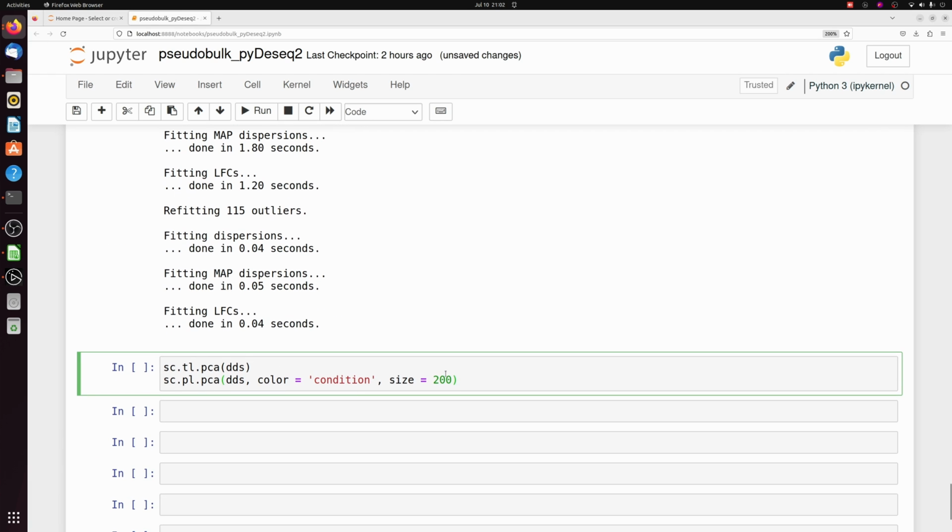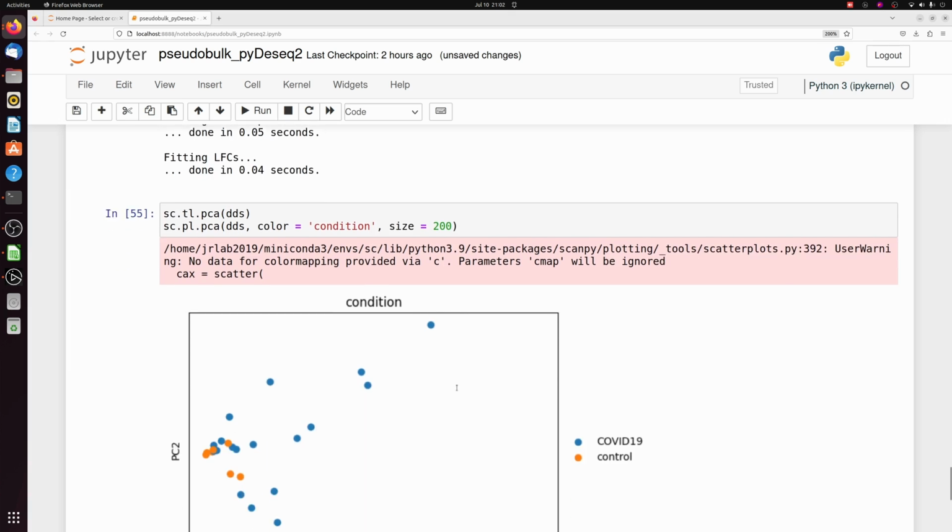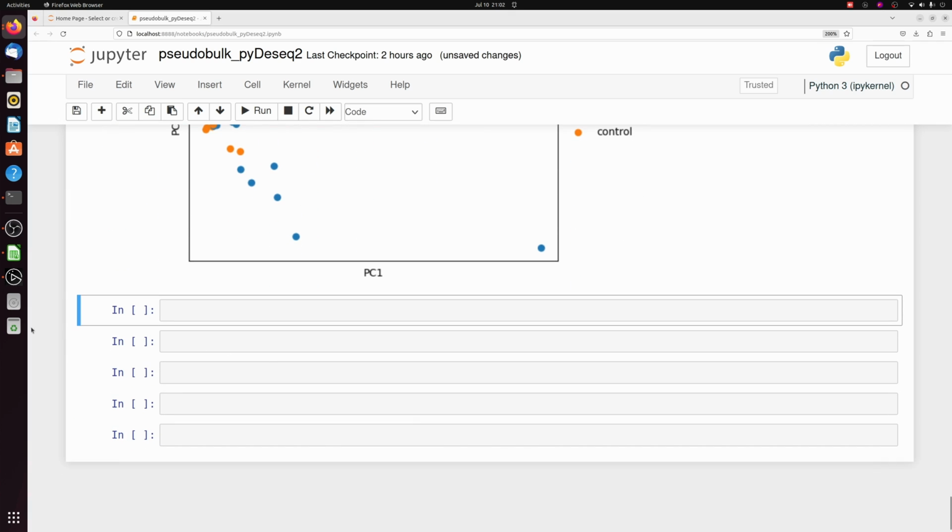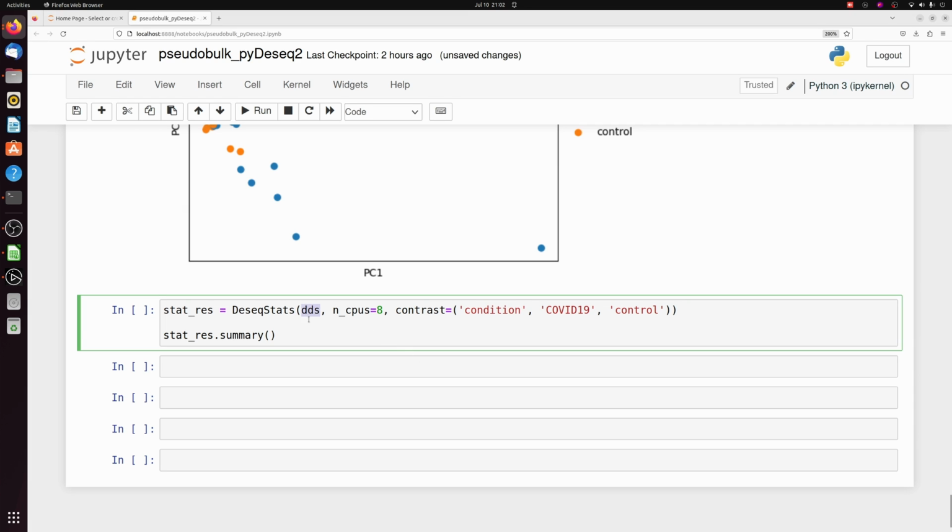If you wanted to plot the PCA, again, we can use Scanpy. And we're just passing that condition column again. And then now we can actually get the differentially expressed genes. We're passing our dds object to DeseqStats. And we're specifying the contrast, so it's the condition column, and then we're doing COVID-19 condition versus the control condition.